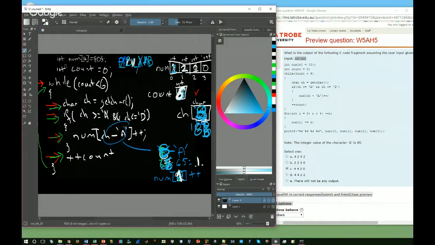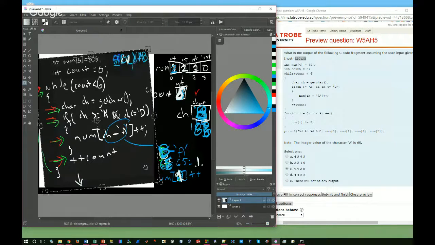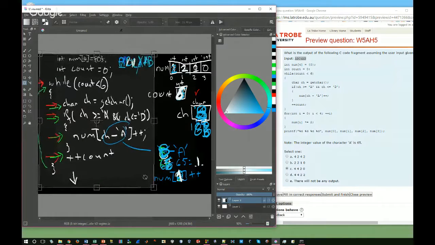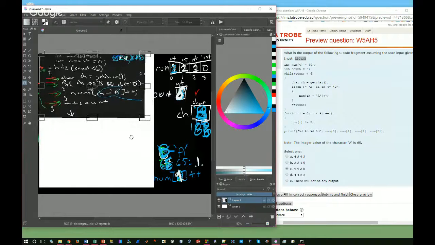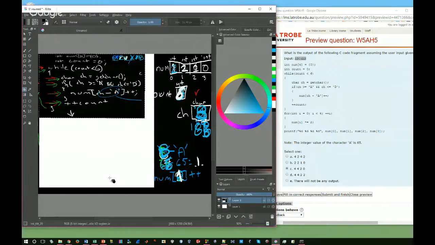We go back up. Count is not less than 6 anymore. So now we have to go down. So let's get all this and resize it. Oops, not rotate. So I've done all that.